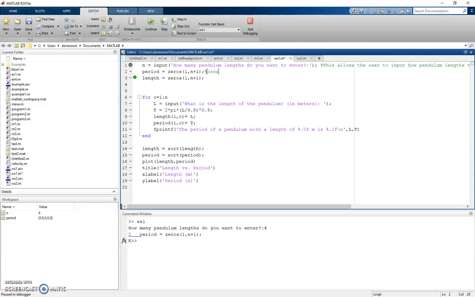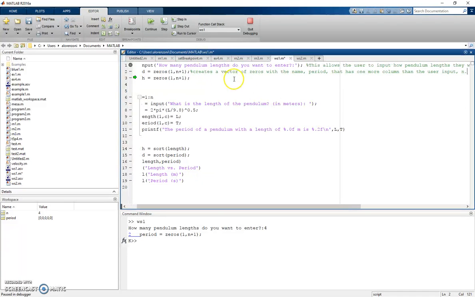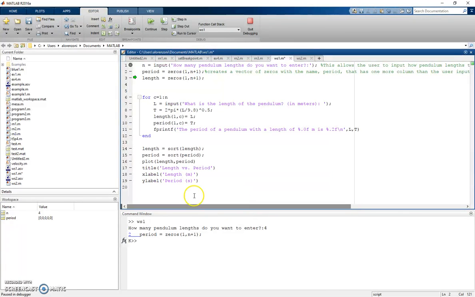So this creates a vector of zeros with the name period that has one more column than the user input n. Okay? Cool. And then we do it again for length, exact same thing. So now we have two vectors of zeros, one titled length, one titled period, and they all have one extra column. Since we inputted 4, it has 5. If we had inputted 7, we want 7 pendulum lengths, it would have 8, so on and so forth.